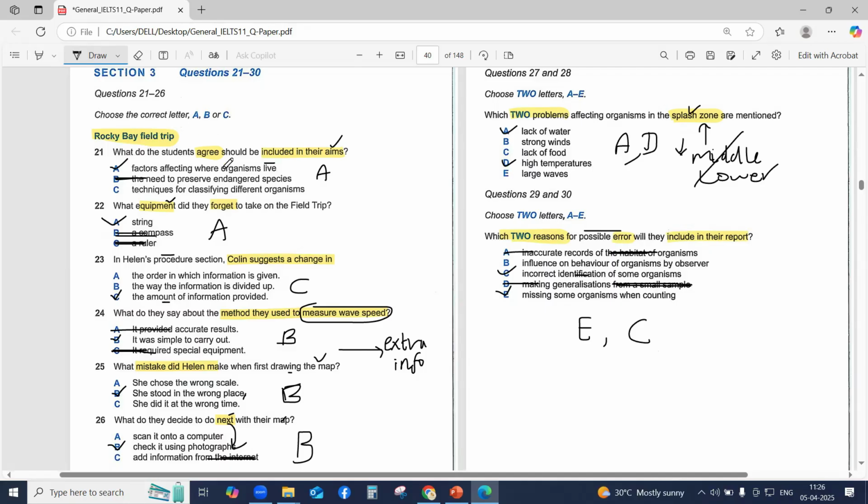So 21 A, habitat, 22 A, 23 C, 24 B, 25 B, 26 also B. 27 and 28 A and D, because after the splash zone, they were discussing middle and lower zones. That is extra information. You don't need that. And E, C. Even after 24, some extra information was discussed. Then they started 25. Be wary of that.